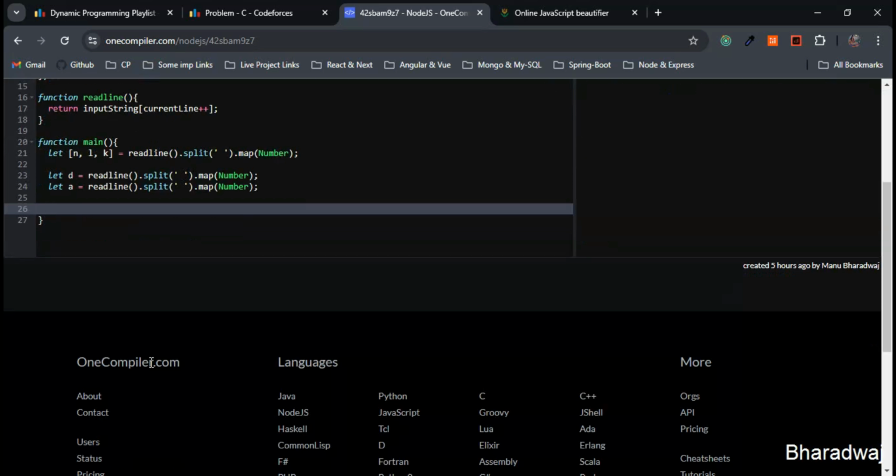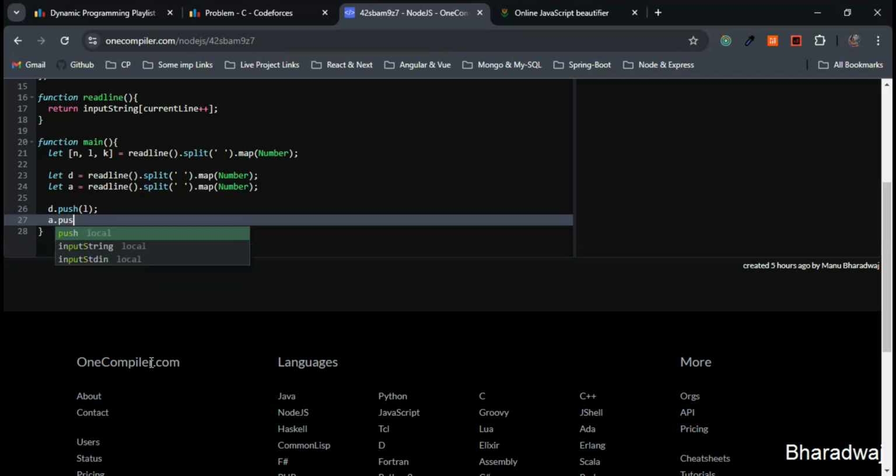Next, after reading the positions of signs and speed limits, we have to add the city, nothing but the final position, as a sign at position L with the speed limit 0. For this, we can make use of push, since we are adding at the end. We are appending the total distance as the last position and the speed limit 0 at the last position. So I'll give d dot push of L, and a dot push of 0.